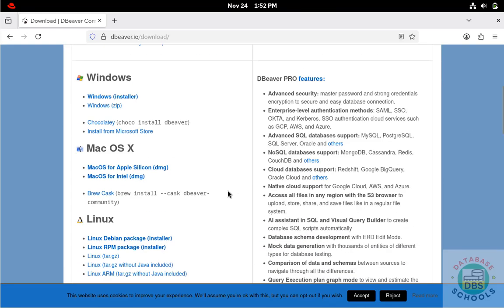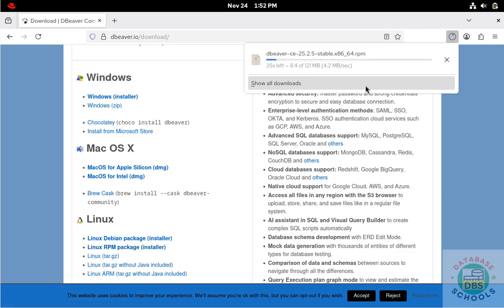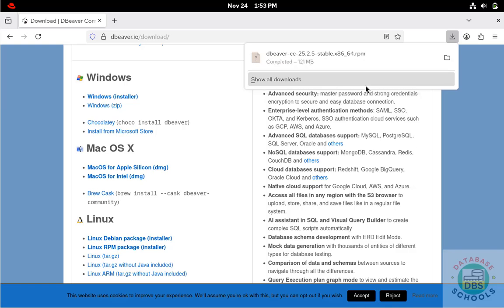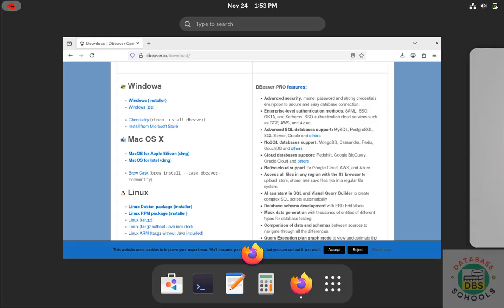Then for RHEL we have to click on this Linux RPM package. Click on it to download. See, download started and its size is 121 megabytes. Wait until download completes. Once download is completed, then we will install this RPM package. See, download is completed. Now open terminal.